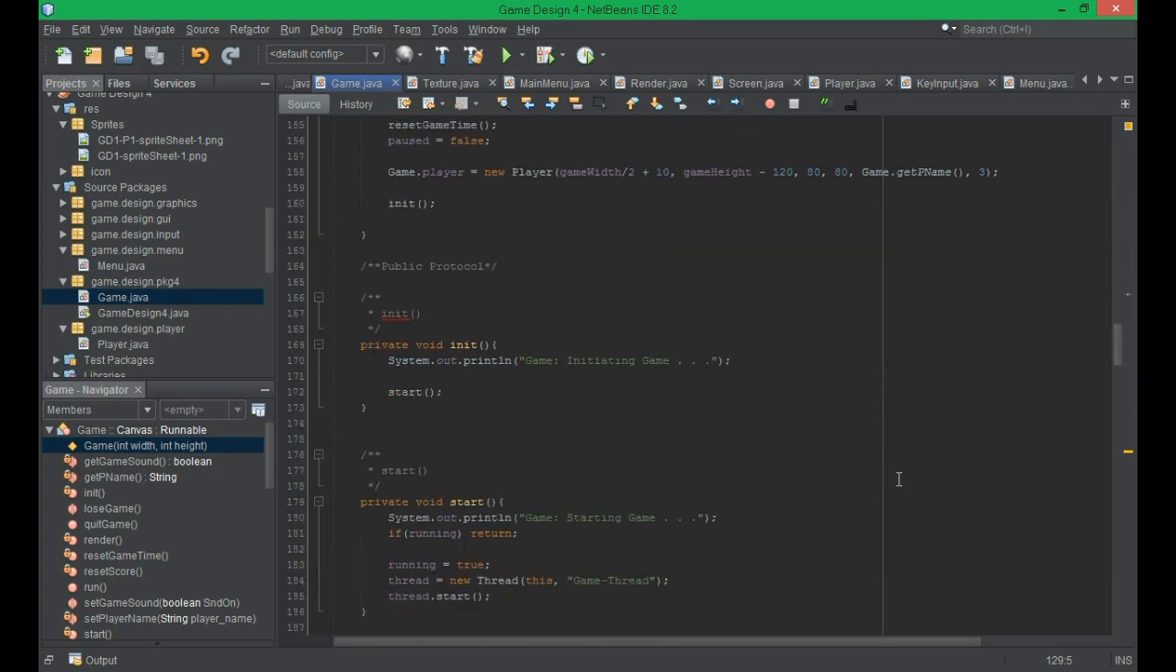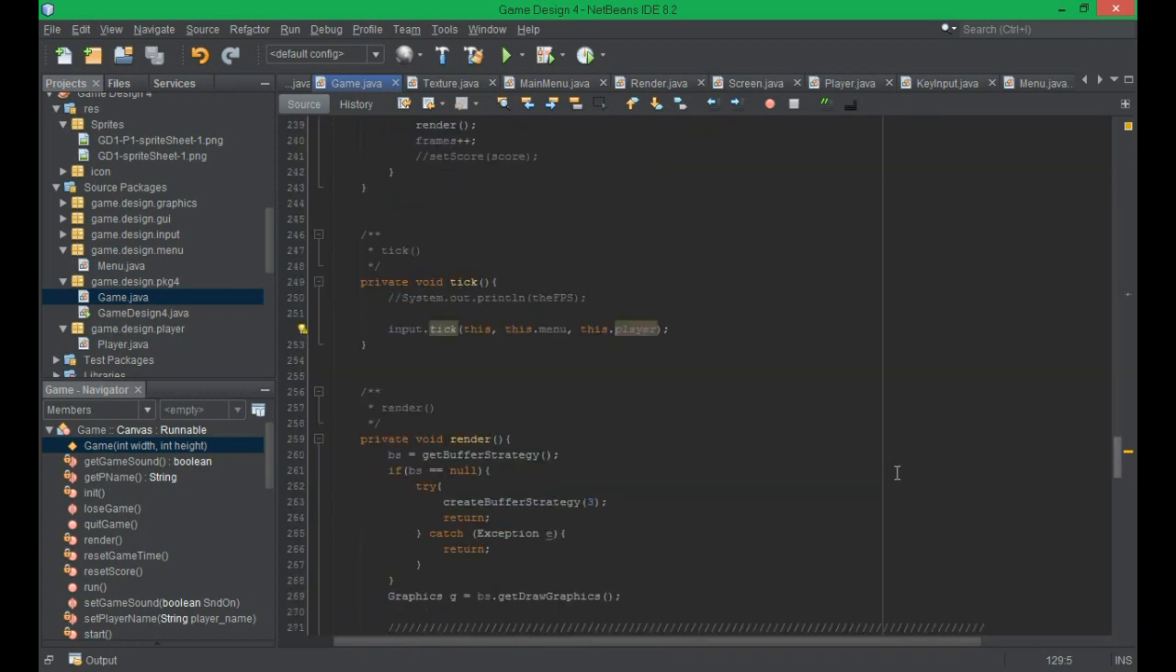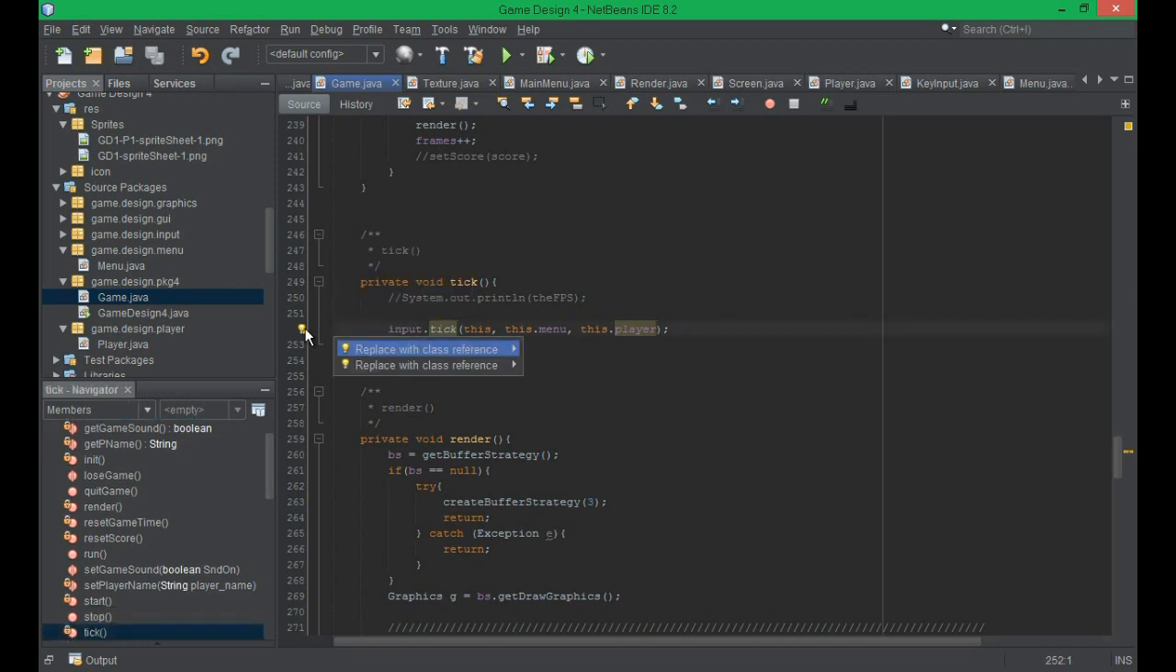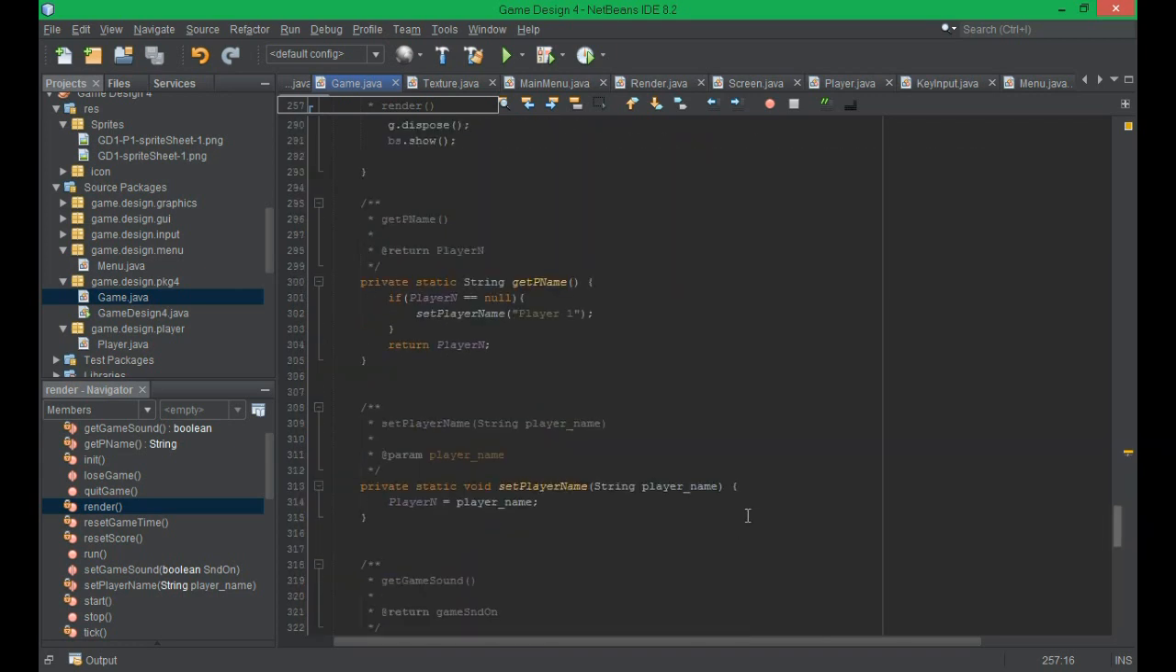Player's got to be created before it can tick. Import tick. Why is that giving me? Does it need to be started? Stress. Do we need to set the menu to null?